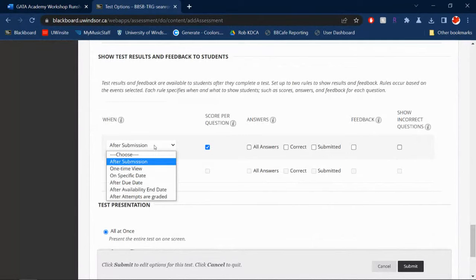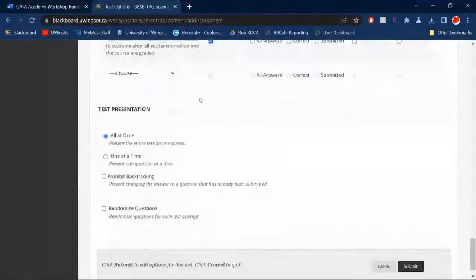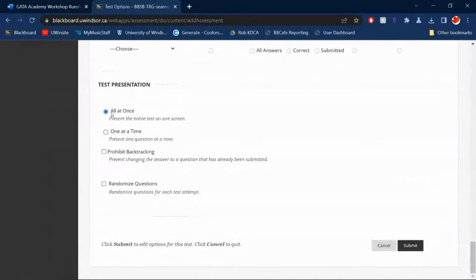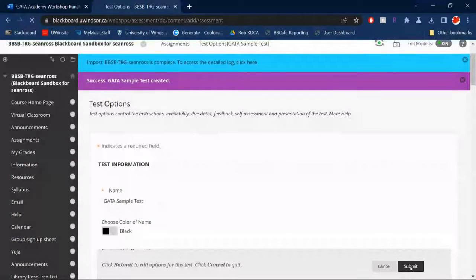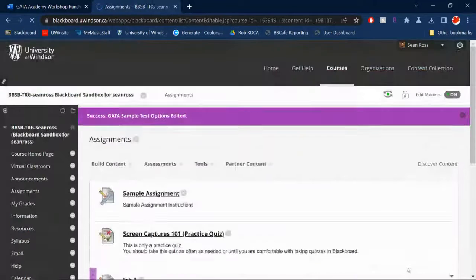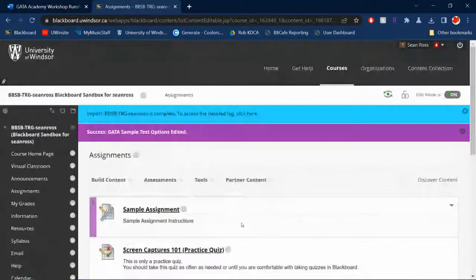When do we show the results to the student? After submission, we'll make them immediate. After all attempts are graded would be after you've done all of the grading for all students. We're going to do that one. Test presentation, you can give it all at once or one at a time. And then we can click submit for that. So there we have our data sample test.